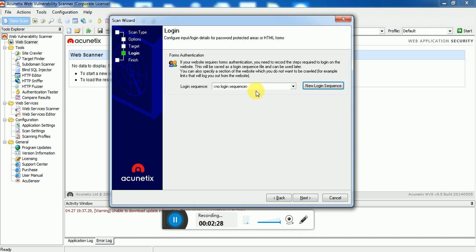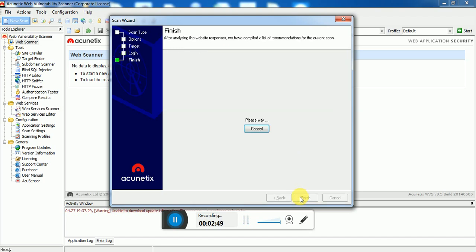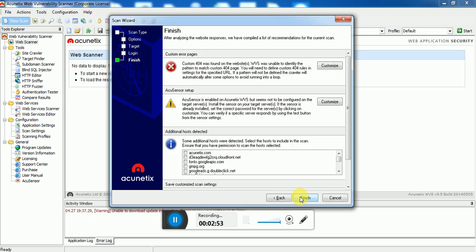Then we have a login sequence page. Here we can record a new login sequence by clicking on new login sequence on the right. If our website has a login page, then we can create a new login sequence to bypass that login page. Then click on next, and press finish.